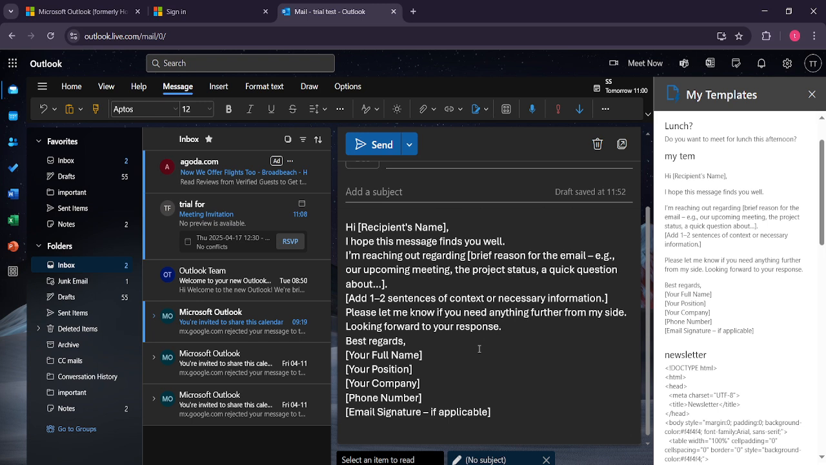And there you have it, you've successfully learned how to use your templates in Outlook Web, making your emailing task quicker and more efficient. Remember to keep your templates updated and organized so you have the right message ready whenever you need it.